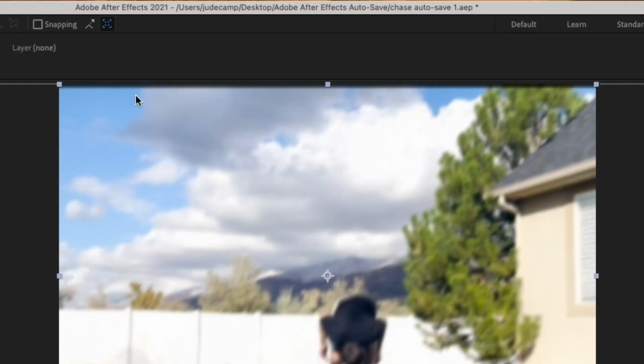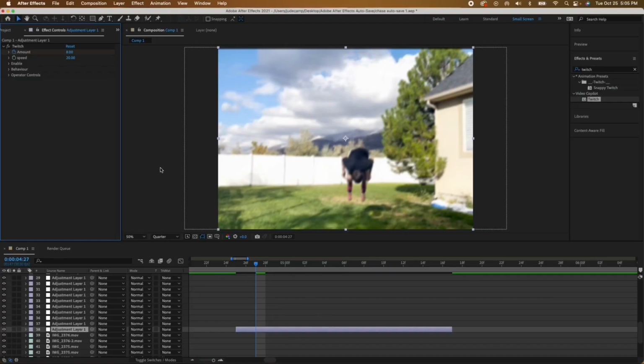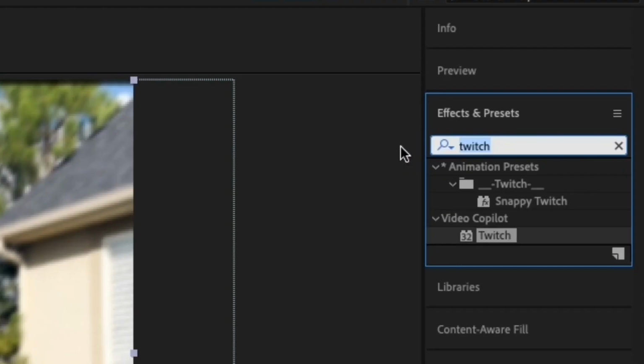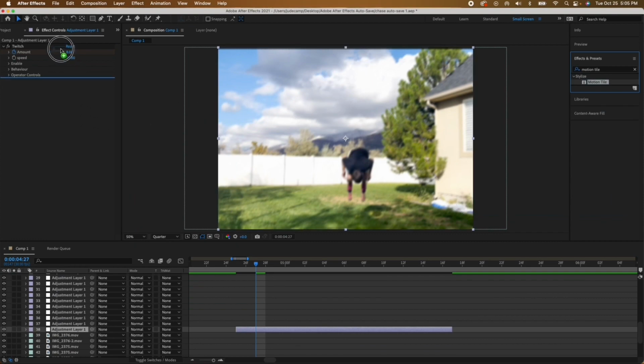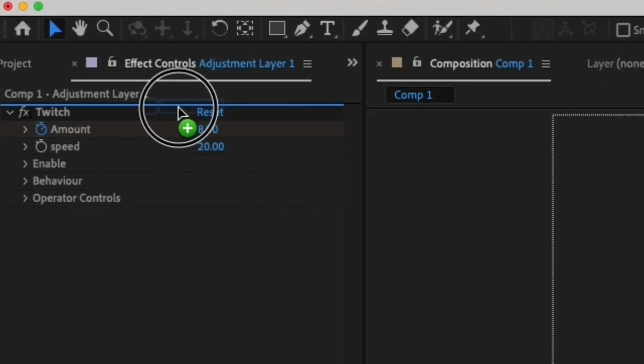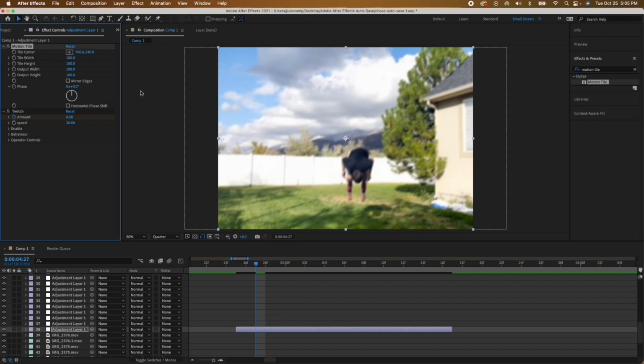So you see at the top, there is like a black line. Whenever that happens, just go over to your effects and presets and search up motion tile. Bring it over to your layer. Make sure it's the top of the layer and above everything else. And see, you got rid of it there.